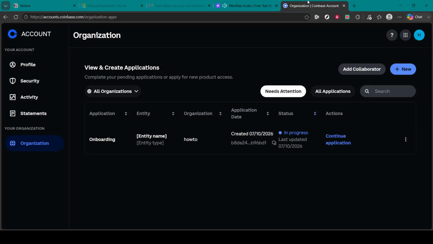In this video, I'll guide you through how to permanently close your Coinbase account. If you no longer want to use Coinbase or you are moving to another crypto platform, you may want to completely remove your account. Before closing your account, there are a few important things to take care of to make sure the process goes smoothly.